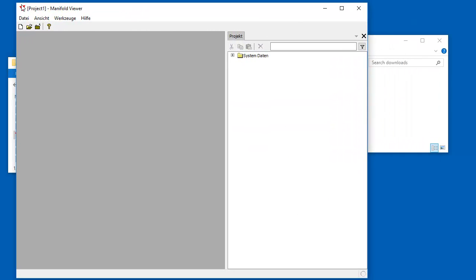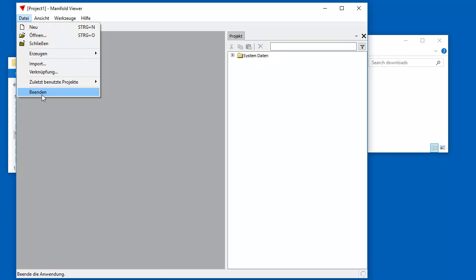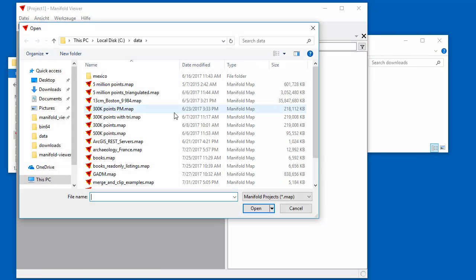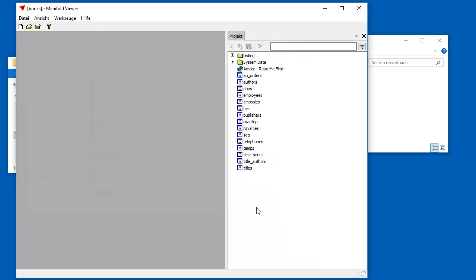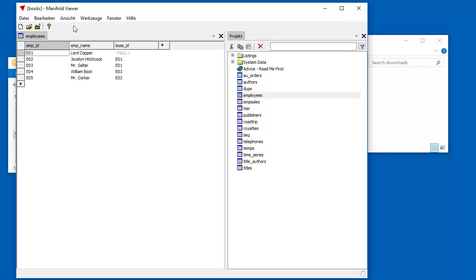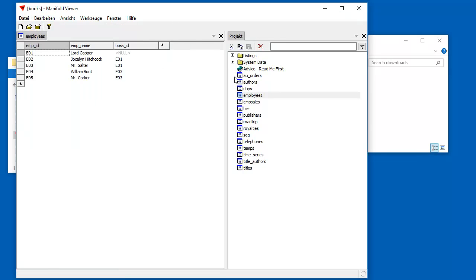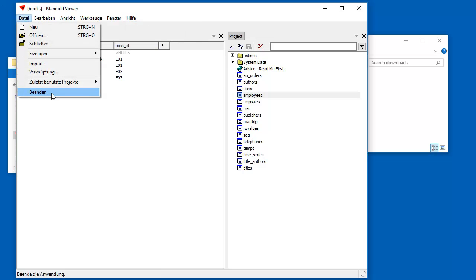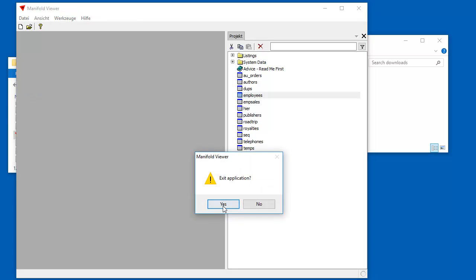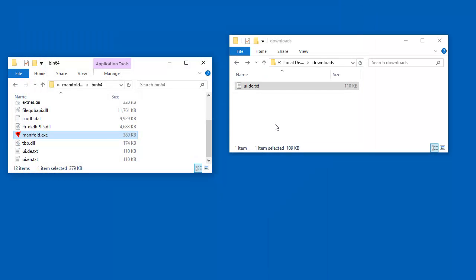So for example, Datei for file, we can open books.map and open the employees folder, and you can see there's all these different Bearbeiten for edit, Transformieren, Suchen, and so forth. So Hilfe for help. So let's close that. That'd be Binden. My German is pretty weak, so I'm not going to venture much further than that.